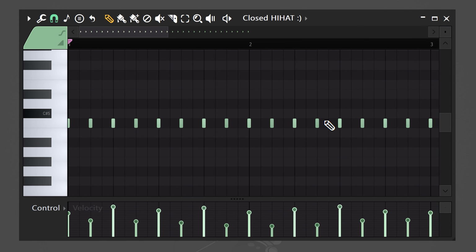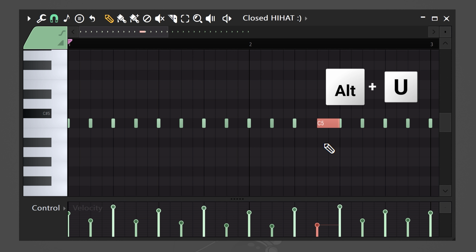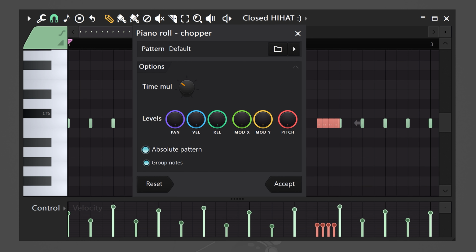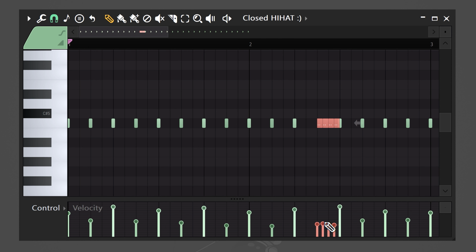What I love to do as well is add hi-hat rolls. My favorite spot is right before a snare. To do that, simply extend the note by dragging it. Then select it and press Alt+U on your keyboard. This opens up the shopper. Play with the time multiplicator, and when you're done, click on accept. Create an upwards velocity curve like this, and there you go.